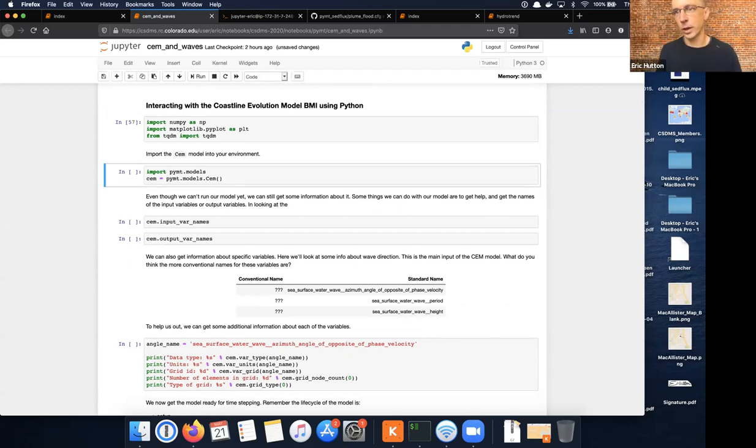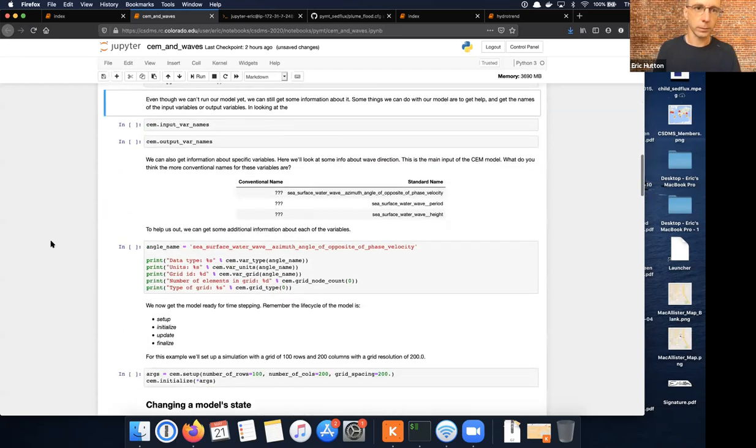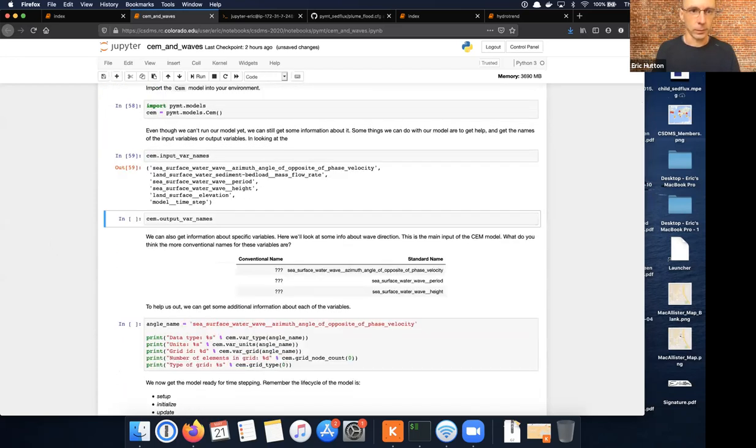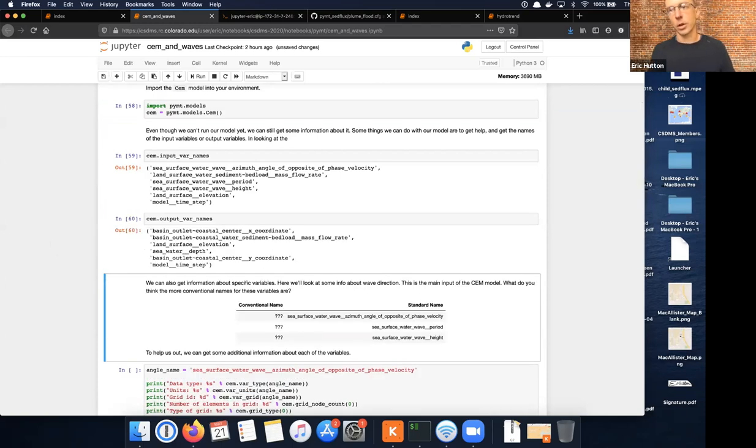So I'm going to show you the coastline evolution model right now. It's called CEM. The coastline evolution model is a plan view model, so it's going to be a rectilinear grid. There's going to be a coastline with a sediment input, and it's going to slowly build out a delta. That delta will then be acted on by waves coming at various angles, and there'll be a longshore transport. So that's a quick description of the CEM model.